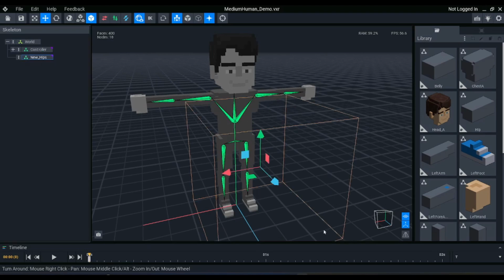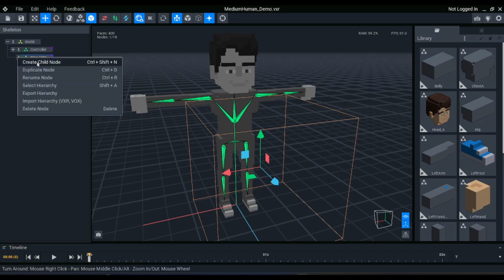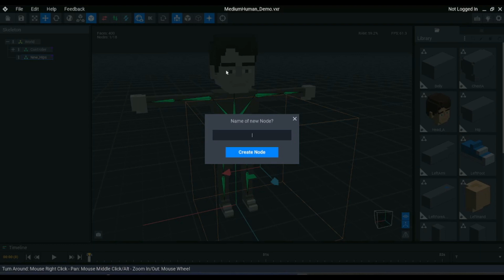So we have our hips. There's nothing in the viewport here to see just because we don't see a node until it has a length. Then you get this shape here. So we're going to first create what's called a facing node. So I'm going to create a child node of the new hips. I'm going to call it right leg underscore facing. So it's our facing node.